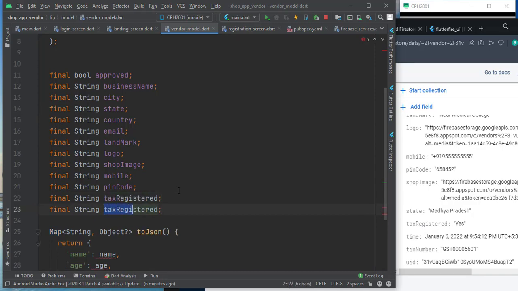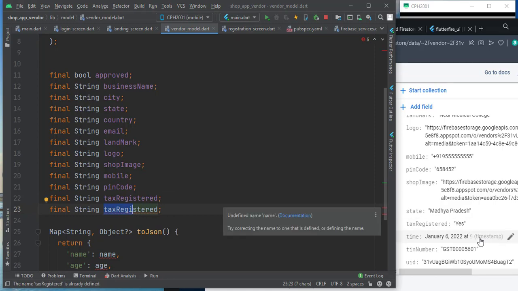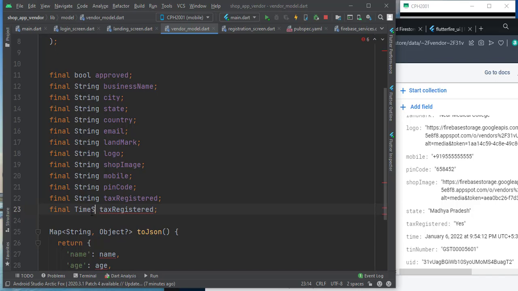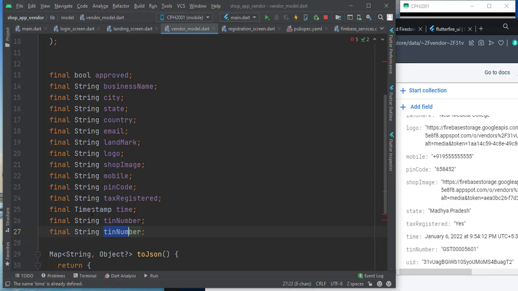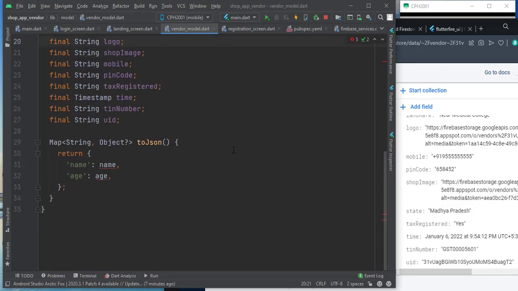Next is time. The time is a timestamp. See, it's a timestamp, so you cannot give a string; it should be timestamp time. Next is tin number, a string. Next is UID, also a string. Okay, added everything.